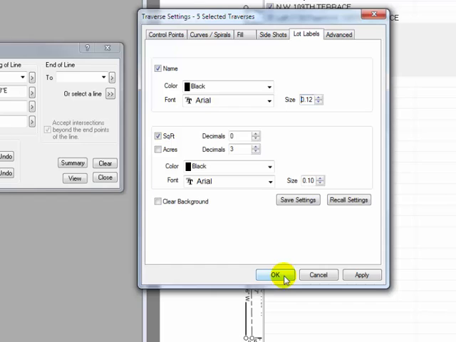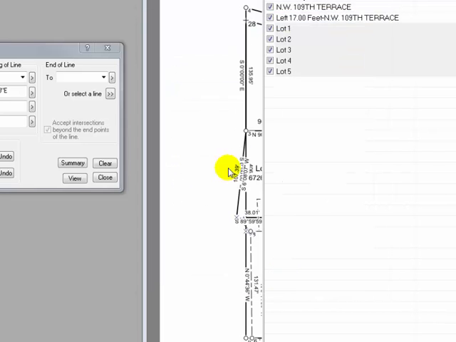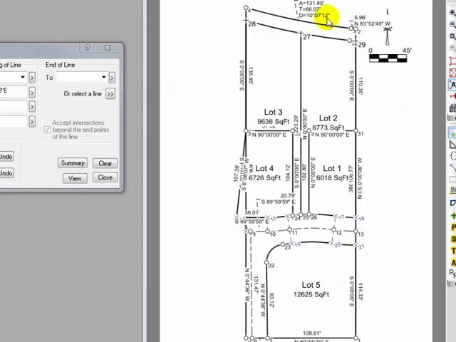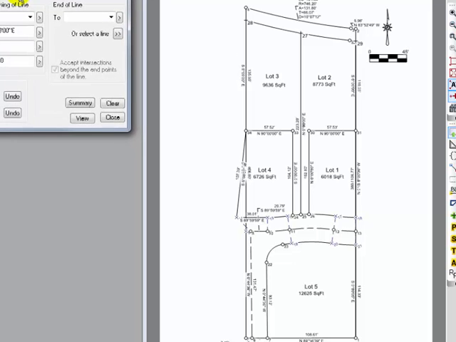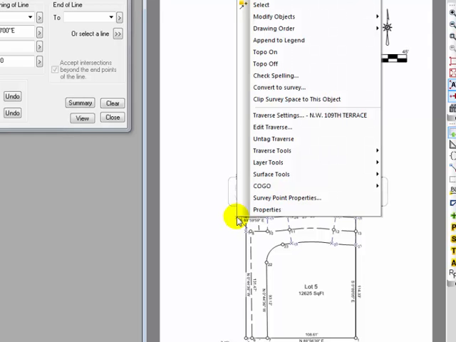Let's go ahead and choose OK and come back and take a look. We've got all the lot labels in there. Now let's just clean up a few points here that aren't quite where we want, and I'm going to open up two dialogues here. One is the intersection, and the other one is the offset to alignment. And let's get at that right here on this point. This would be the good one to start with.